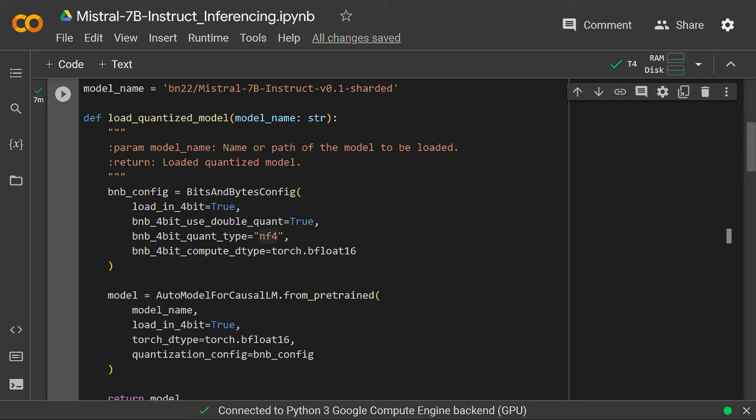Next one is bnb_4bit_use_double_quant equal to True. This parameter enables double quantization, also called nested quantization, which applies a second quantization after the initial one.